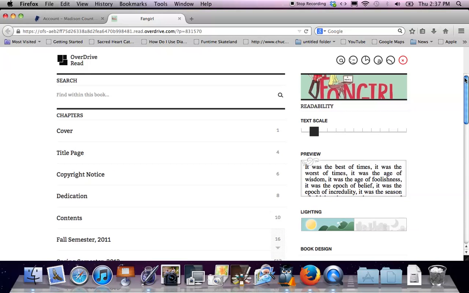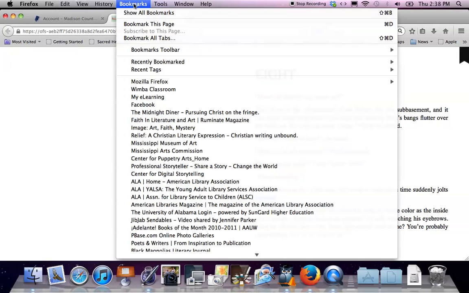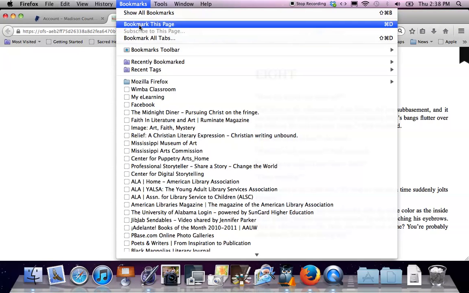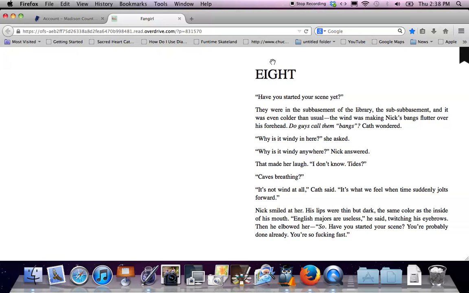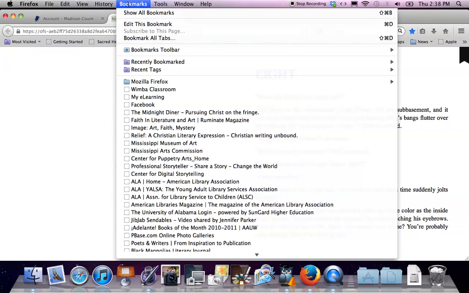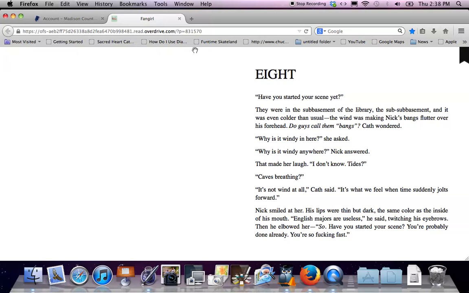So I'm just going to go back to the top here, and I want to get back to my book, so I'm just going to hit this icon in the top left side, Overdrive READ. And there I am. Now, to quickly access my book when I'm offline, I need to save this in my bookmarks. So I go up here to Bookmarks, and I just hit Bookmark this page. There. When I need to go back to it, I just open up my bookmarks and scroll all the way down, and there it is, Fangirl. Now I can access my book even if I am offline.